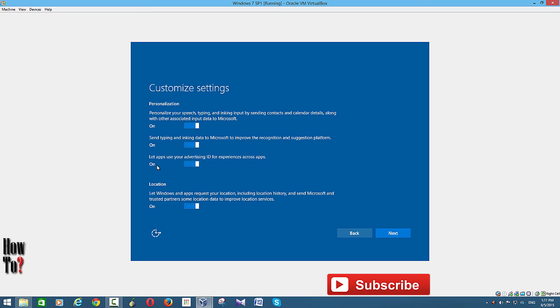Read all these personalization descriptions. Personalize your speech, typing and inking input by sending contacts, calendar details along with other associated input data. No, I don't want that. There are some privacy concerns when it comes to Windows 10. So you may not want Microsoft to collect your personal details. In this case, turn it off. Send typing and inking data to Microsoft to improve. No. Let apps use your advertising ID. No. Then location, let Windows and apps request your location. No. I don't want these features on my system, so I just keep it off.